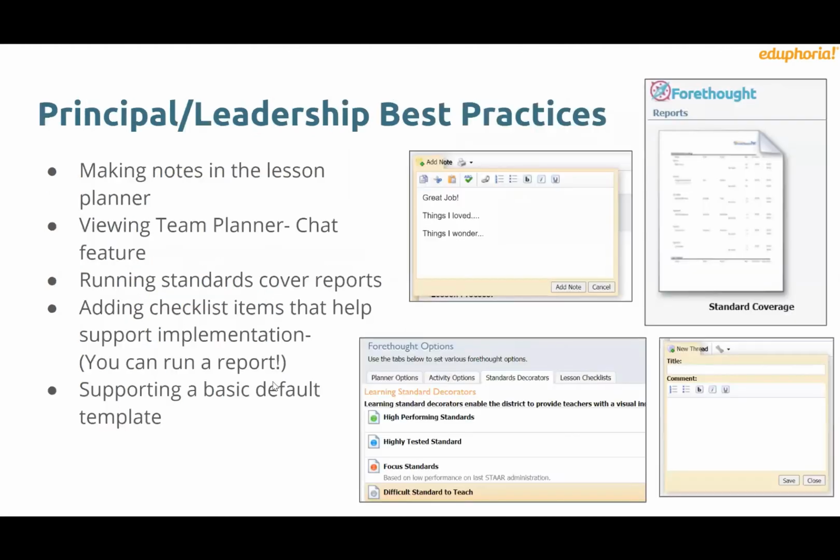We have some more from a lens, and this is the last of the best practices, but it's from the lens of the principal and the leadership. And so what are some things that are great for any leaders on your campus or at the district level to know related to lesson planning? And the number one is that making notes in the lesson planner is huge. It's the first thing I always tell principals, instructional coaches, APs.